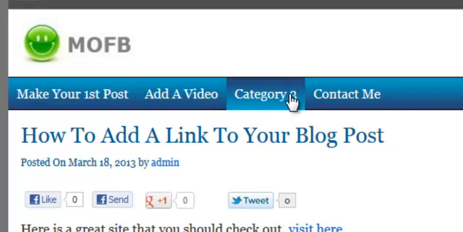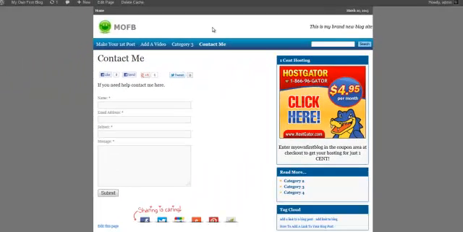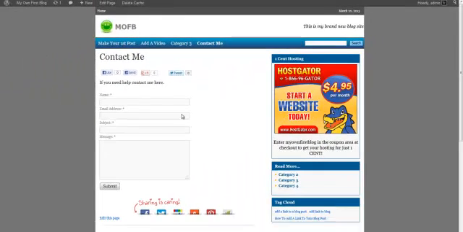Here's my category, okay, because I wanted my category to show up in the top nav bar, and my Contact Me page. So now, if someone were to click one of these, okay, we'll click Contact Me. There we go. That takes them right to my Contact Me page. That's all you need to do to get this custom navigation set up at the top of your blog.